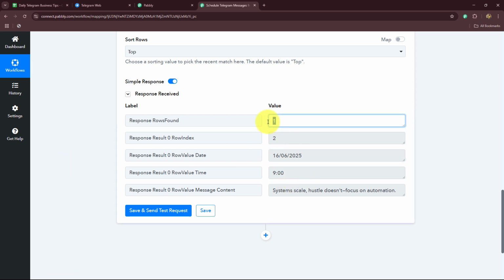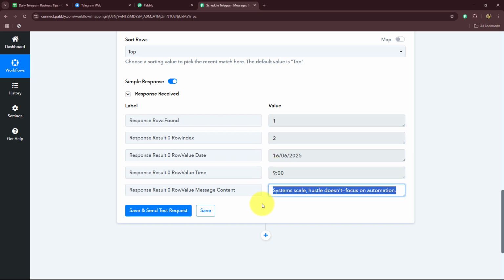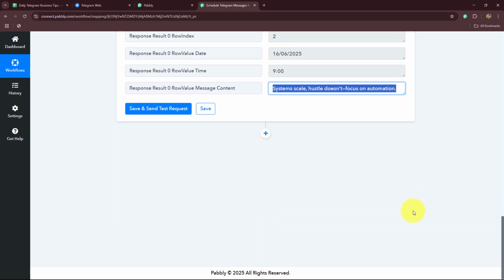For this value, we only have a single row. The row index that we have received is row number 2. We have the time and the message that we want to send. Now, as we have received the details, we are going to send the message on our Telegram channel.